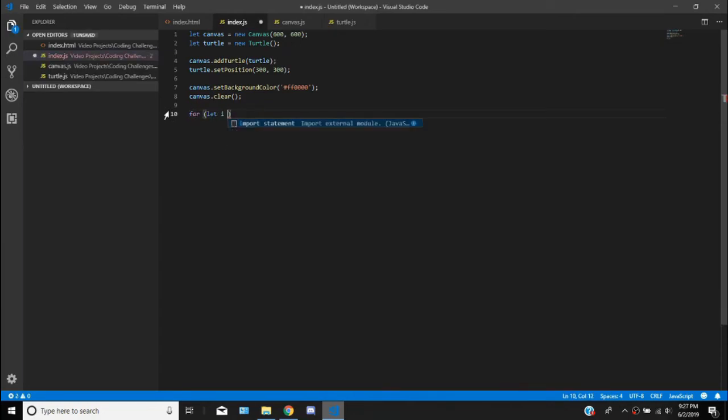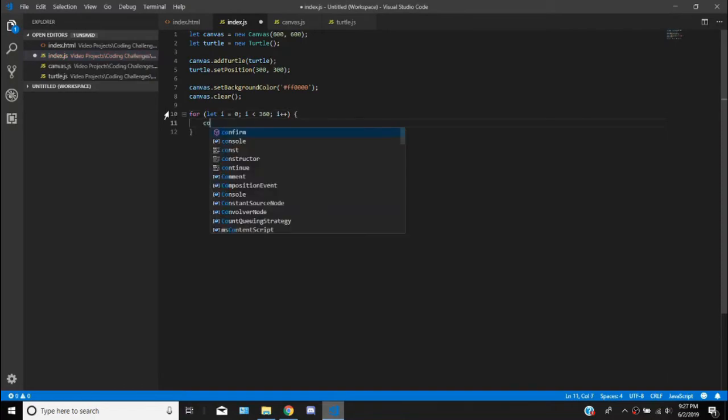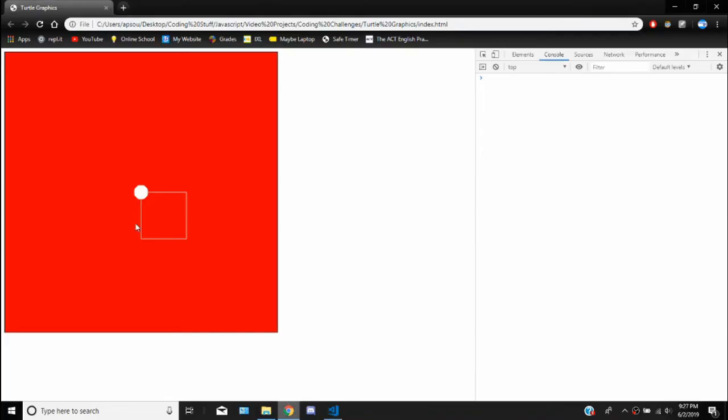So if we say let i equals 0, i is less than 360, i plus plus, we could say turtle.move 1, turtle.rotate 1. So what that should do is create a little circle. There we go.